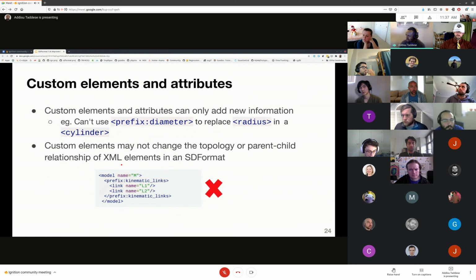You should also not break the hierarchy of XML elements. So a link should always be a child of model. Here I have a custom element that breaks the hierarchy, and that will not be acceptable. That will give you an error.